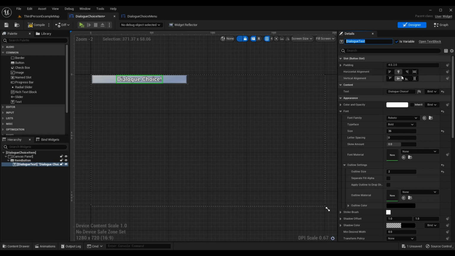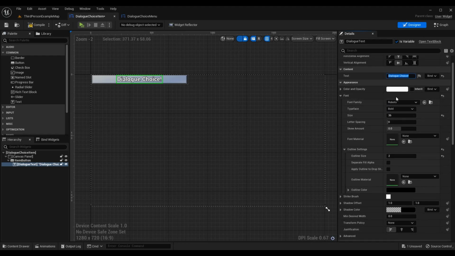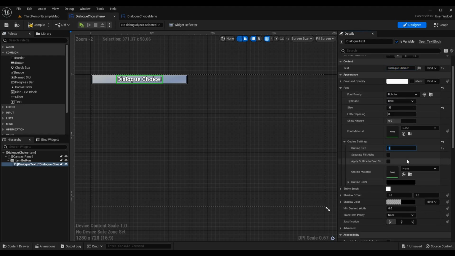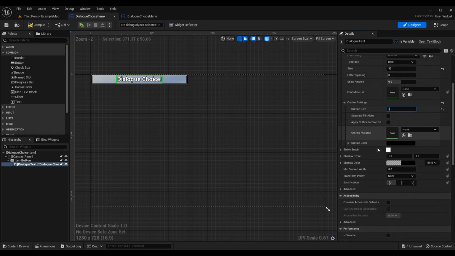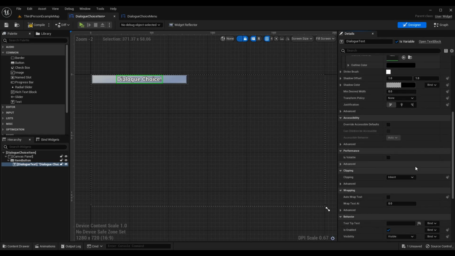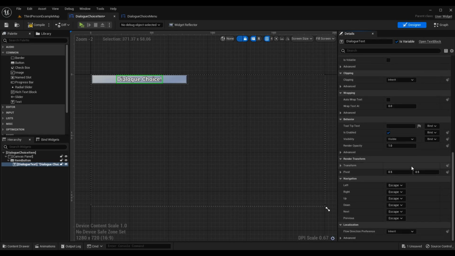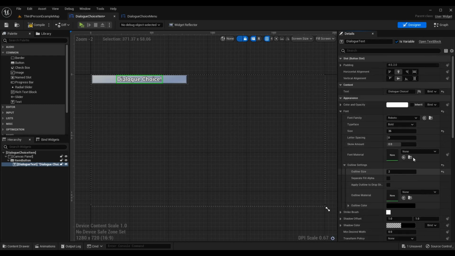I set my alignment to be the center for both the horizontal and the vertical, so as it gets longer, of course, it will stretch out and fill this, but if it's shorter, it will just be centered within the button. For the text, I just manually wrote dialogue choice just so we know what it represents right now. Here are my font options, but you can pick whatever you want. I have my outline size as 2 just because I like the way that looks. And that's the rest of my text widget there.